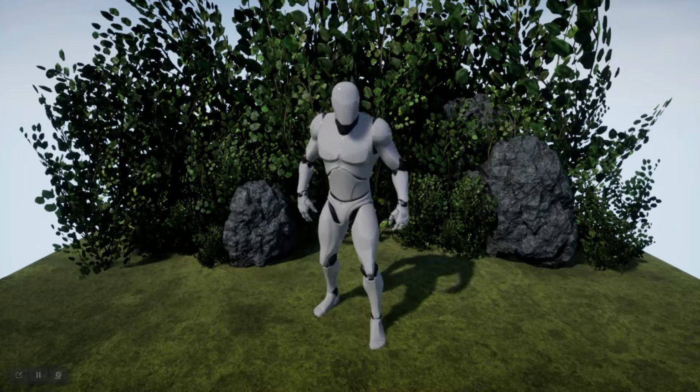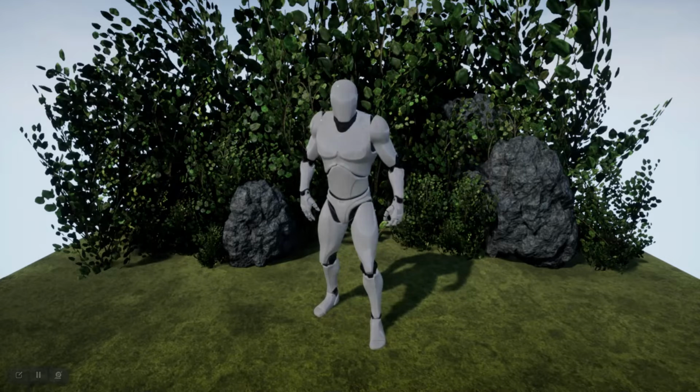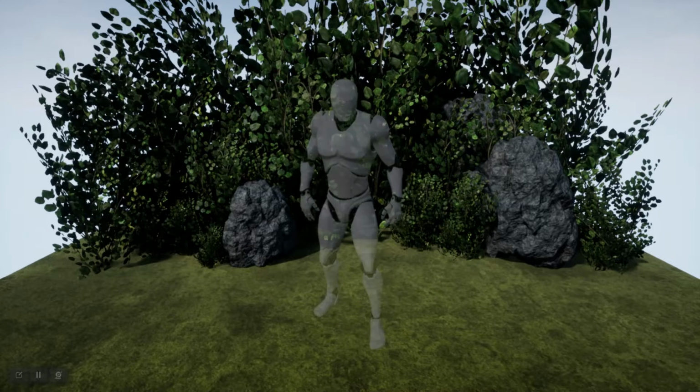Hey guys, in this video we're going to follow up on our series for translucency effects for the character, and we're going to create this Stealthboy effect. So let's go ahead and get started.